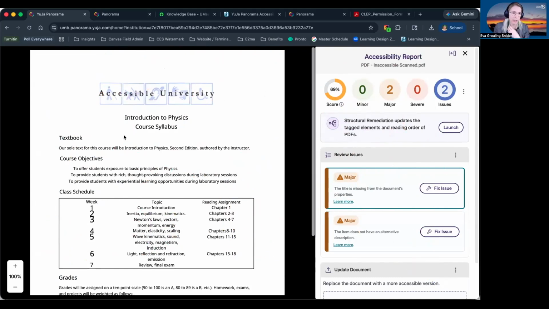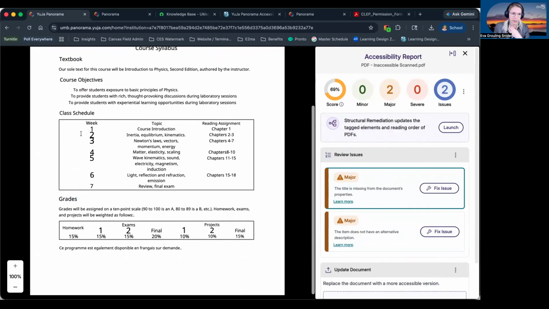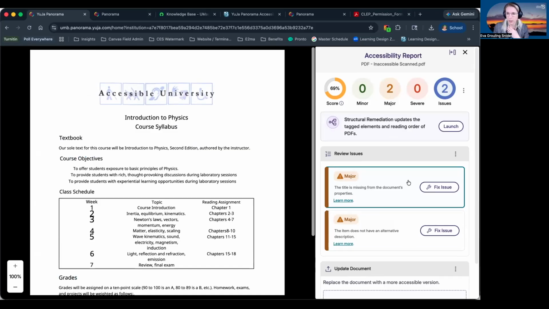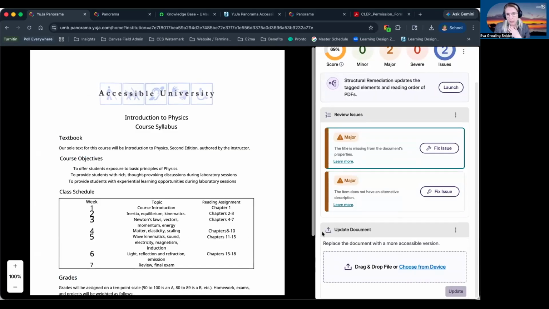In this particular case, the reconstructed PDF actually did some things we didn't really want it to do to this document. So I'm actually wanting to go back and redo this step. And I want to talk about how to do that. At the bottom of this area here where the accessibility report is an area called Update Document.